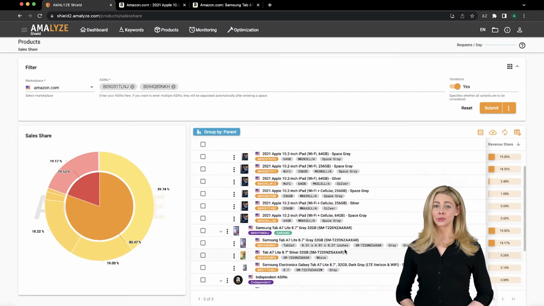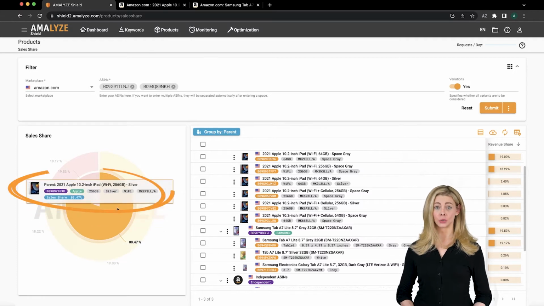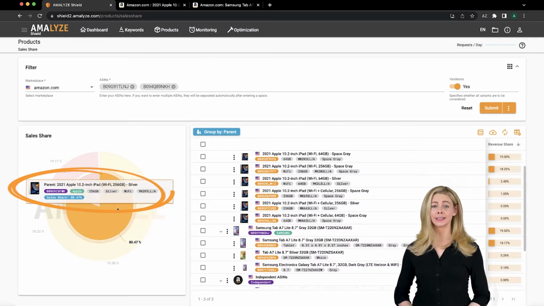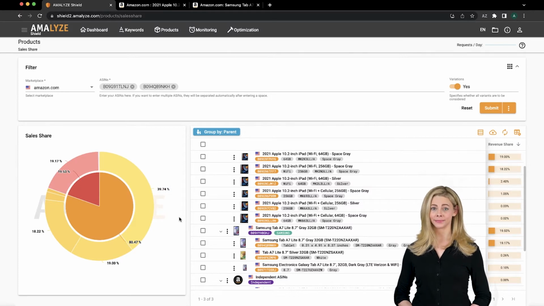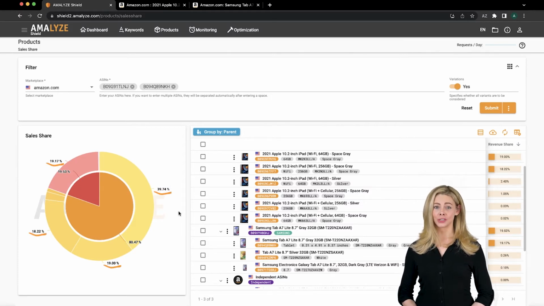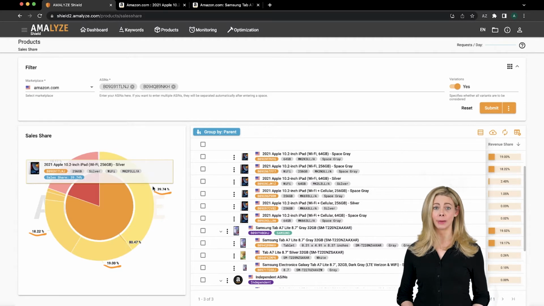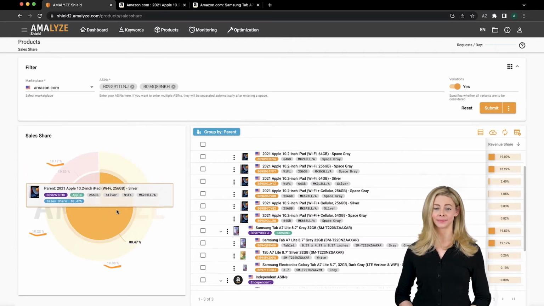On the left, next to the results table, you'll find the pie chart. The inner part of the pie shows you the variant, or the parent. It's easy to see that the iPad is creating more sales than the Samsung tablet. The outer parts of the pie chart will show you which variants of the parent are doing the most sales.